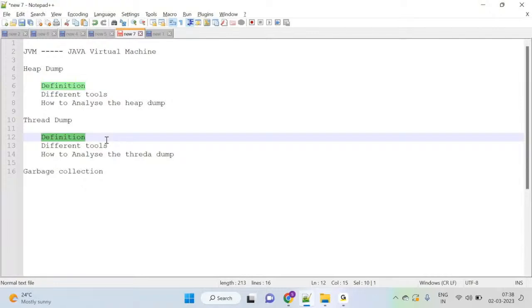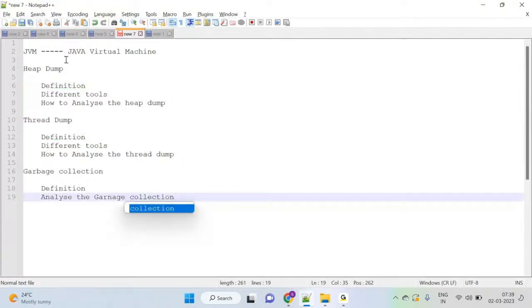Garbage collection also, we are going to look into the definition, and then different ways to analyze it. That also we are going to discuss. These three important topics that we are going to cover, guys.